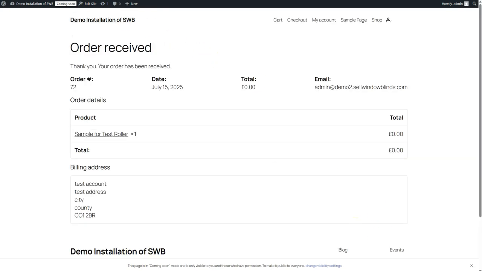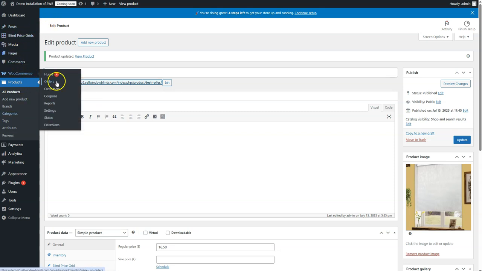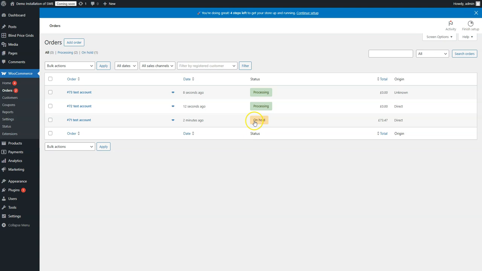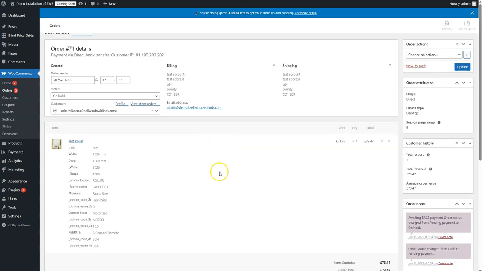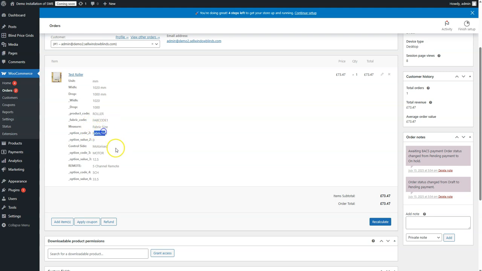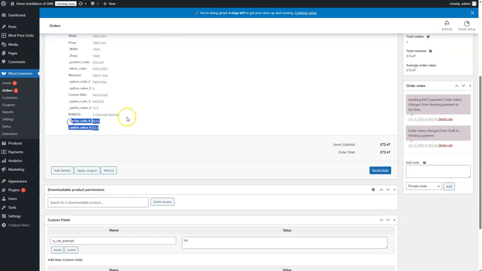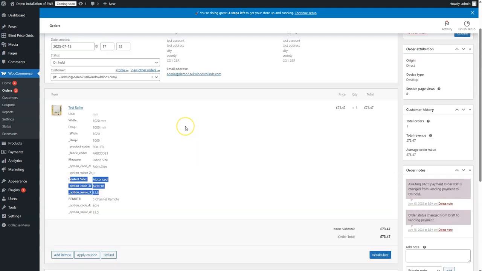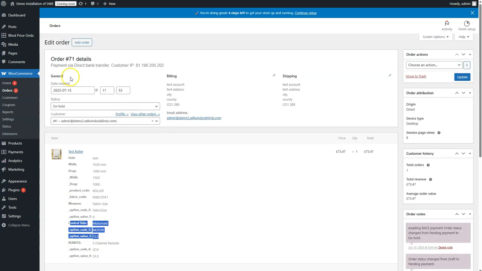Now if we go back to our account and manage and view our orders, as you can see, we have some orders that we just made, and we have an order which is processing because this is our sample order, and then we have an on hold order which is the customer order. Then we can see all the parameters of the product which the customer has been ordering, and we can see the fabric code, we can see the product. The customer cannot see this information, but we can see that. We can see the cost per remote, we can see the cost per motorized option, because that's required for our product.